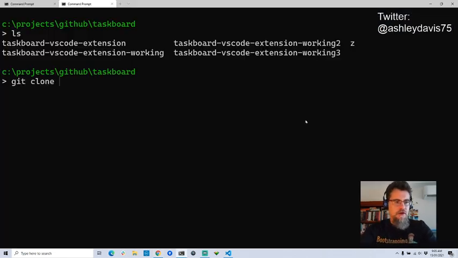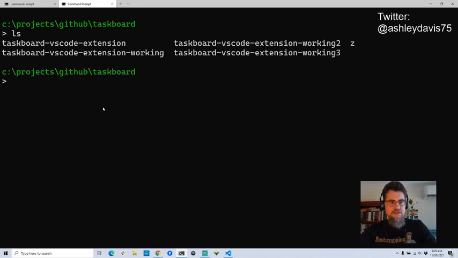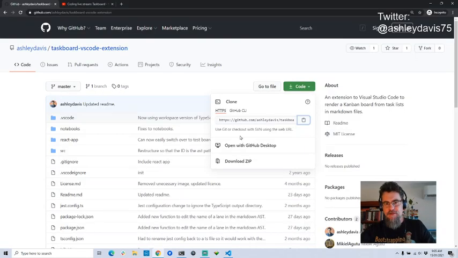Now I can do git clone and paste in that link that I just got. Oh, that's the HTTPS link. See how it says HTTPS there? I don't want to use that. I'm all set up for SSH authentication with SSH keys, so I have pre-authenticated access to all my GitHub stuff from the command line. How do I get that?